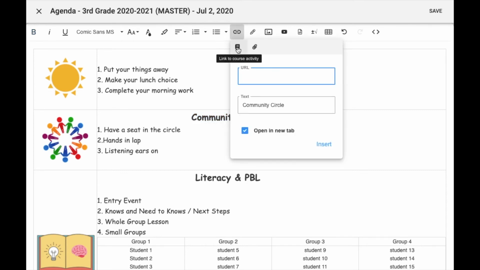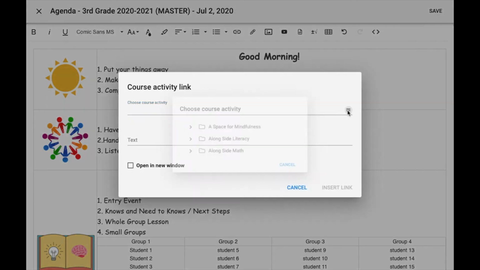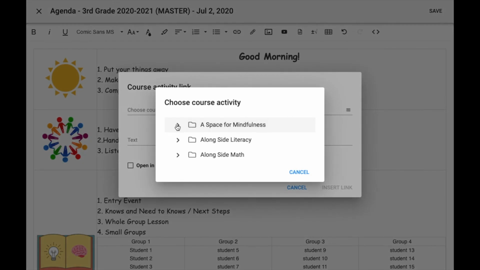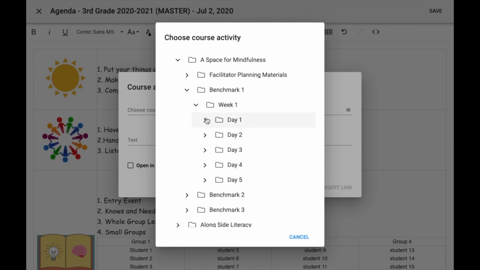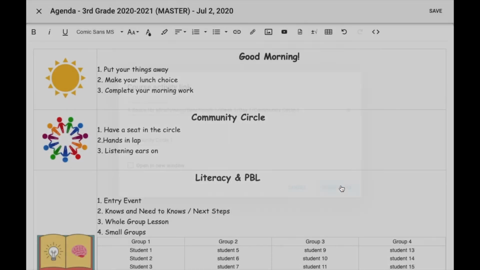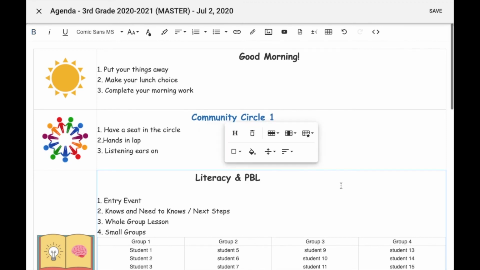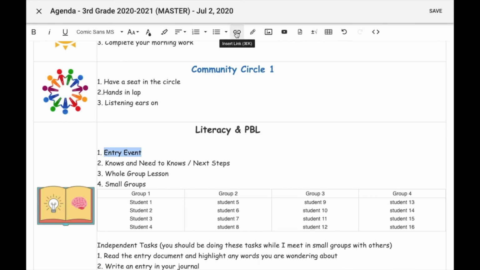Next, click Link to Course Activity. In the Choose Course Activity field, click the 3 horizontal lines. Find the course activity or resource you'd like to link to. Once you find it, select it, and click Insert Link. I'm going to continue doing this for all my activities that need links.